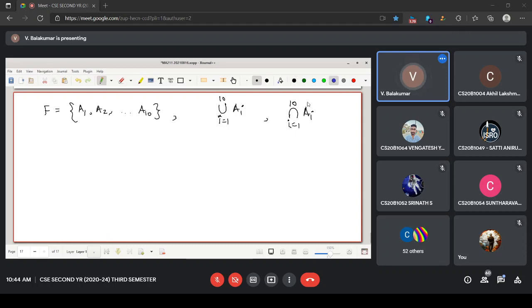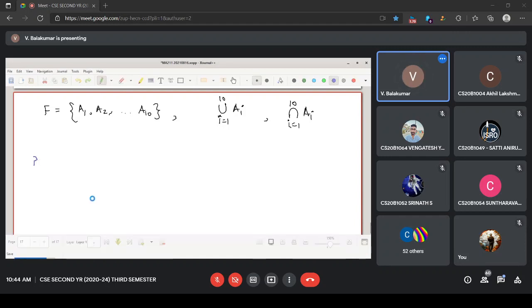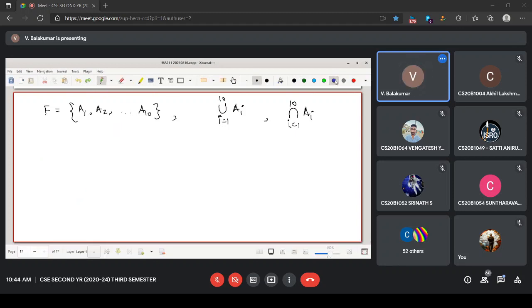Now I am saying a point. I am saying x belongs to this union. What does it mean? X belongs to this union. Can you use quantifiers? Can somebody try this? Instead of A union B, I am using the union of 10 sets.